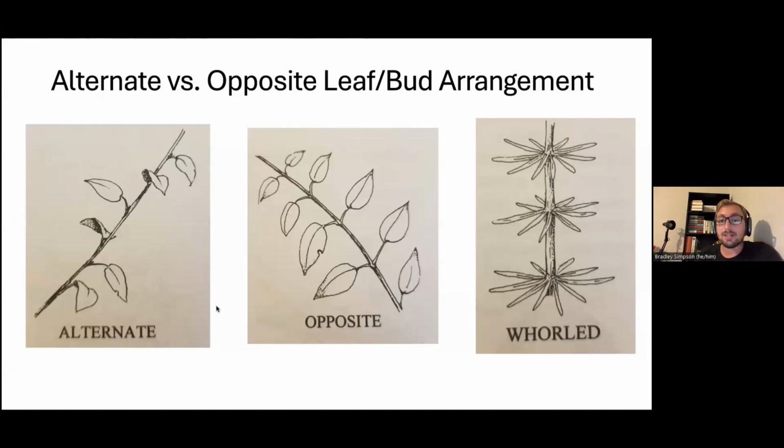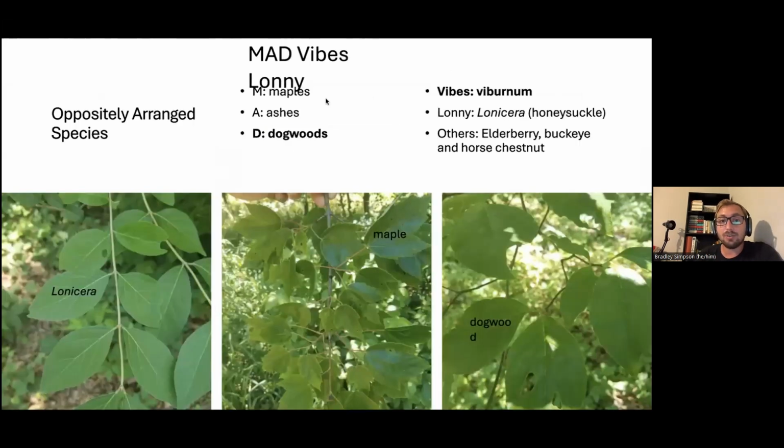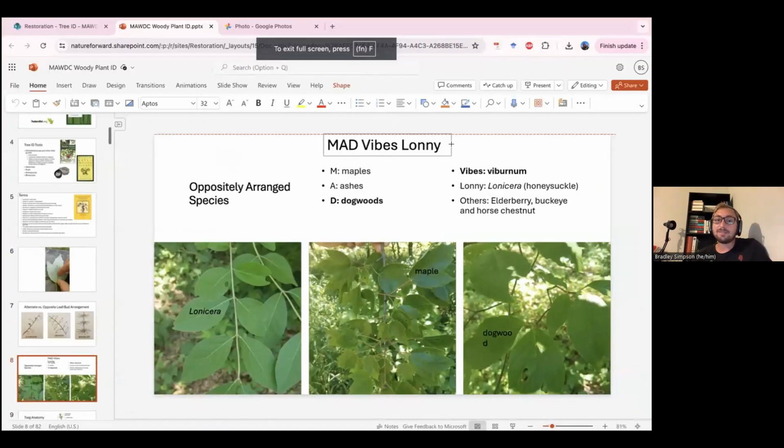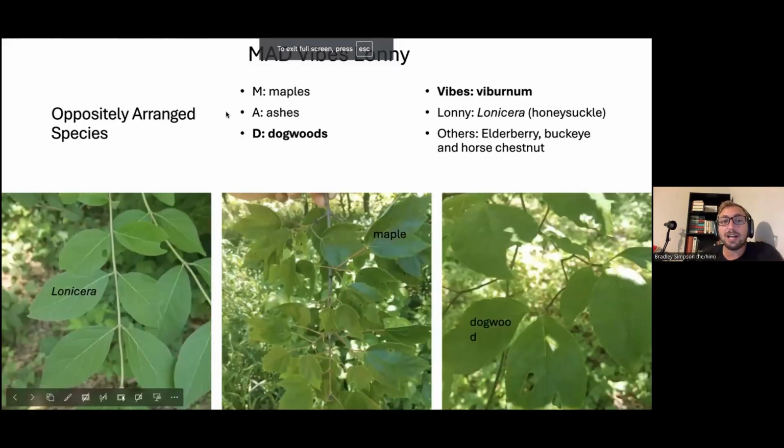So if we see something that's opposite, we can use MAD HAVIL, a nice little phrase to remember our commonly oppositely arranged species. The MAD refers to the maple, ashes, and dogwoods. The V is for viburnums. And the L refers to the genus name for honeysuckle, Lonicera. So here's our honeysuckle with opposite leaves, a red maple with opposite leaves, and dogwoods also with opposite leaves.